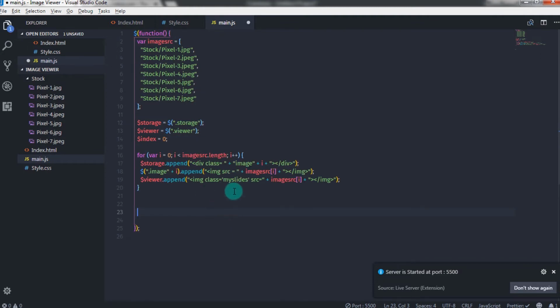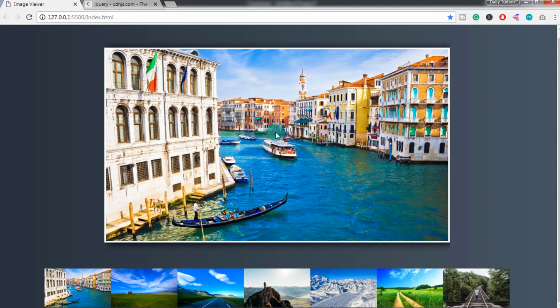So now we wanted to first select this mySlides image and display the first image from this array. So here we will select viewer mySlides, call the jQuery method eq 0 and specify CSS style display block. Save your document. So you will see this image on the page here.